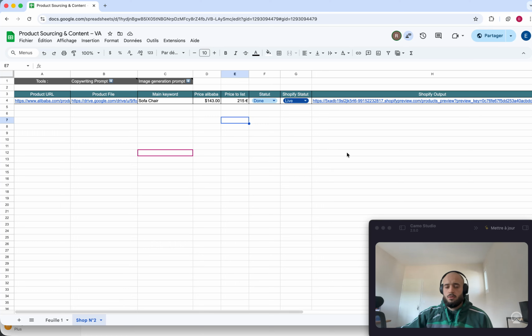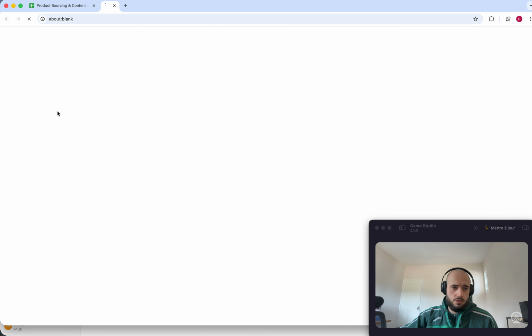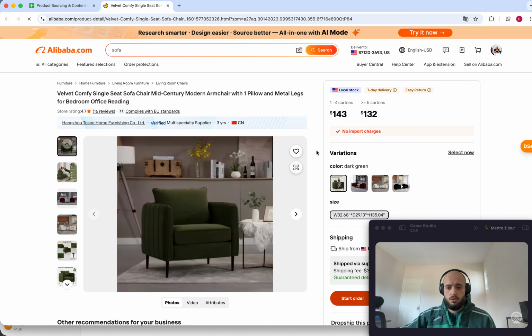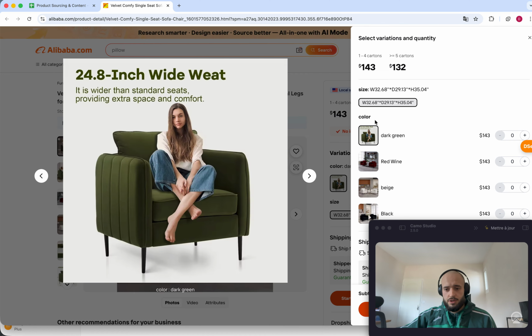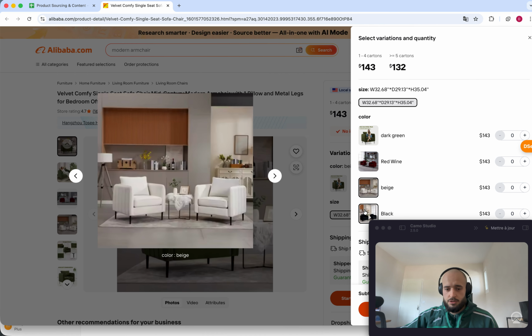Okay then, so in this video I will show you how to make a picture optimized for Google Ads based on our Alibaba link. So as you see, we have four variants. Okay, so dark green, red wine, beige, and black.